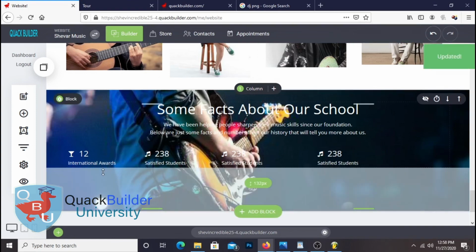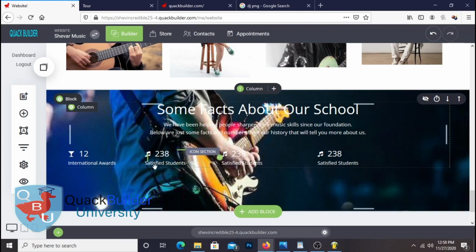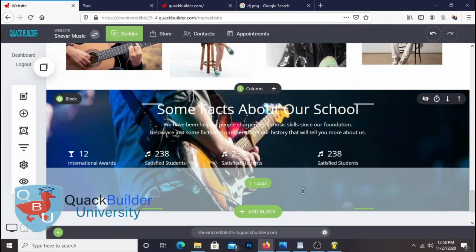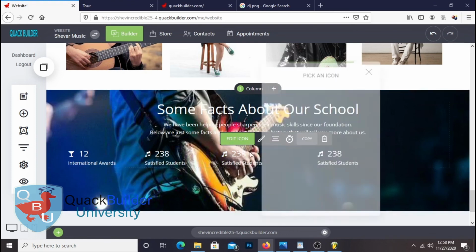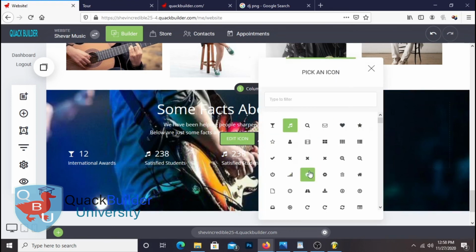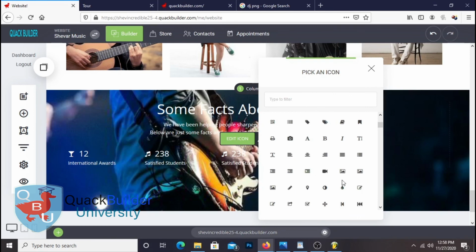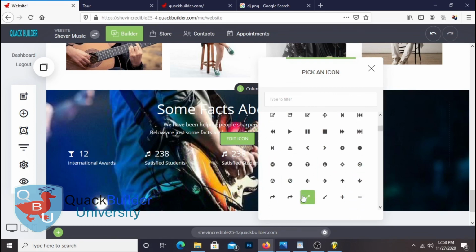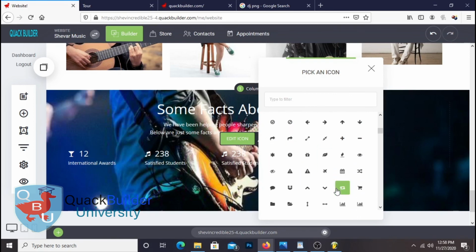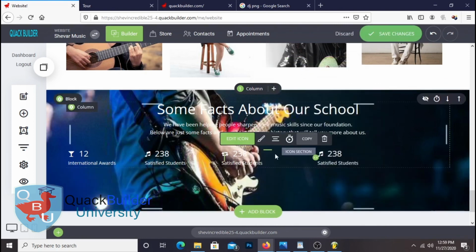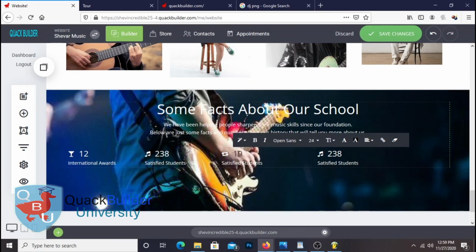So international awards, we have 12. We have 238 satisfied students. And then after that, I'm gonna be having like 19 years of experience right here. So I'm just gonna put 19 years of experience. So let me see what I can put for that. I can put anything, but you know what I mean. Let's improvise. Alright, so I'm just gonna use this one and say 19. So I got 19 years of experience, right?